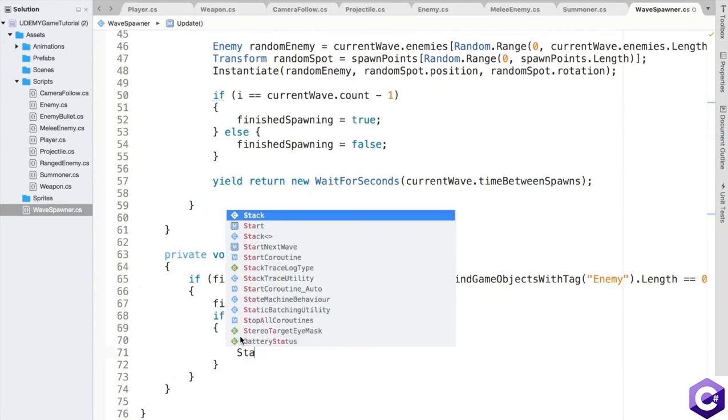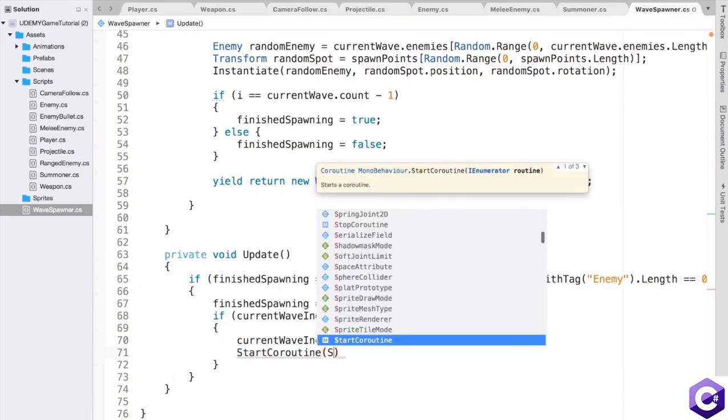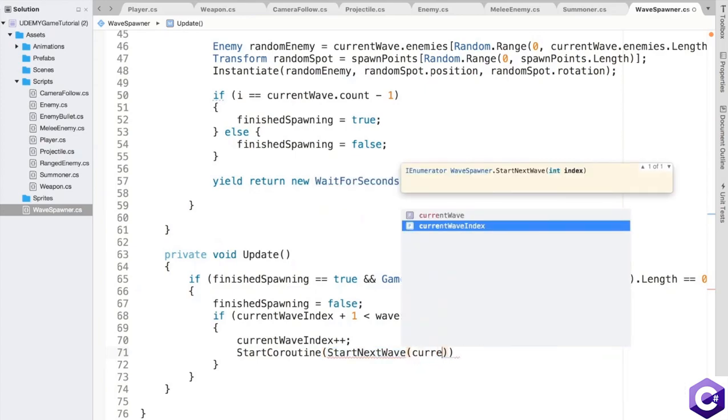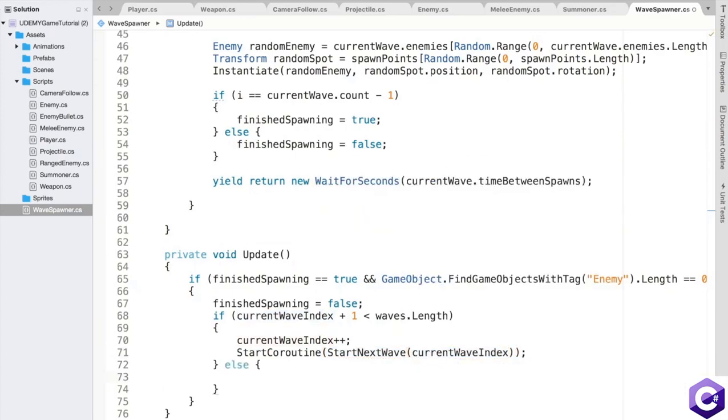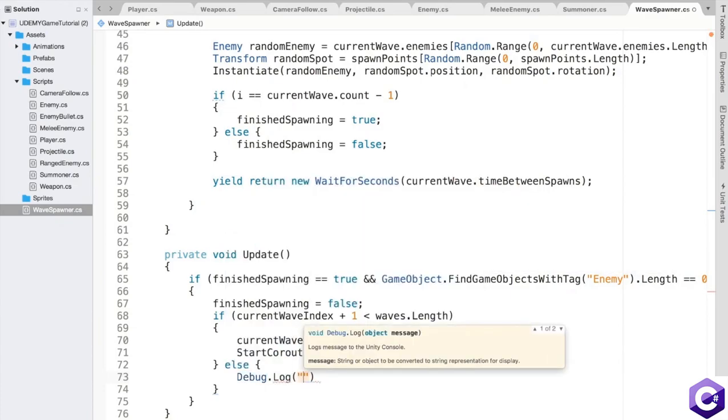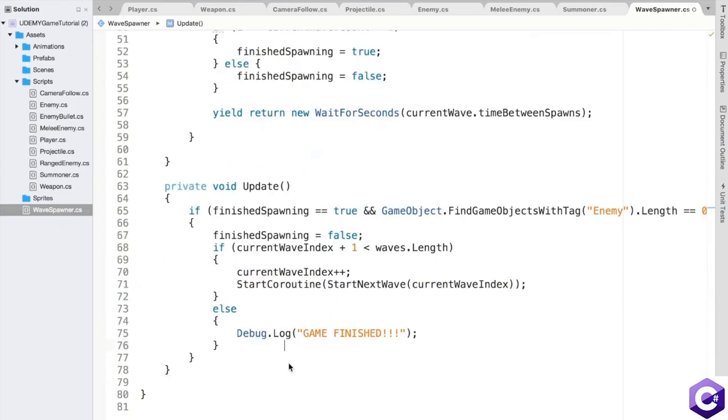and then I'll start a new coroutine, and it will be the StartNextWave coroutine, and I'll pass in my currentWaveIndex. Else, which means that there are no more waves to spawn, well, that means that we have finished our game. So for now, I'll just say Debug.Log to print a message to the console, and I'll say "Game finished". Alright, so we have finished the code, so let's save our script and test all this out inside of Unity.